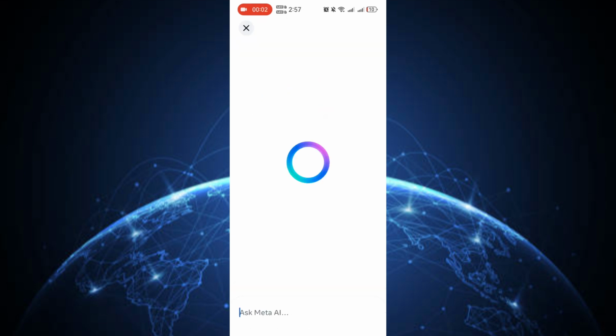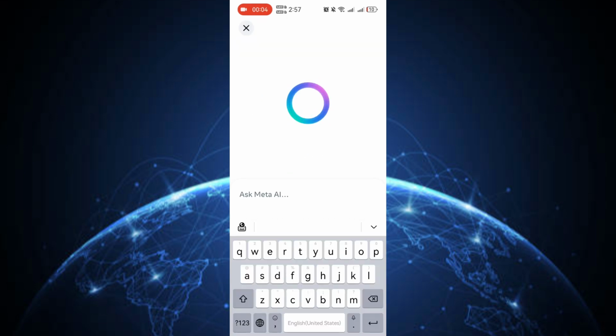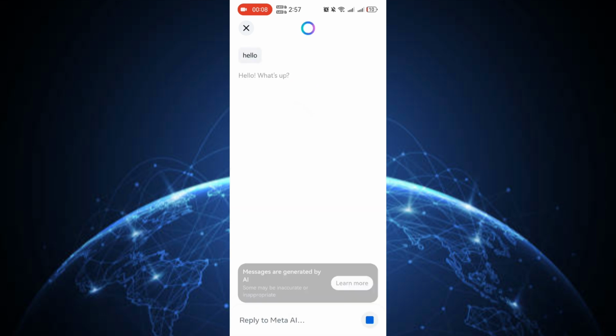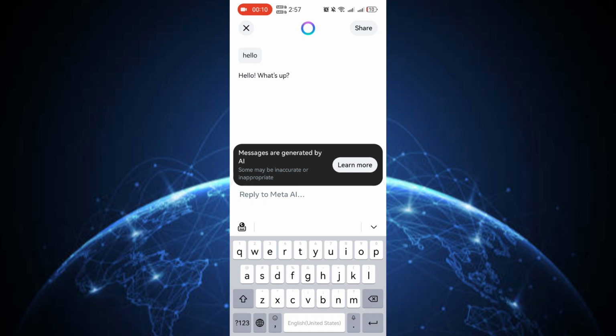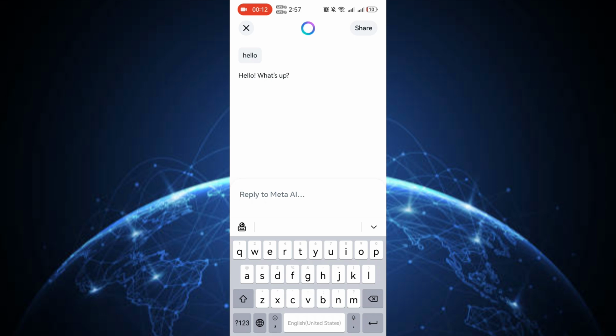Now you're in. Tap the chat button and type anything. Ask a question, request a recommendation, or just say hello. Meta AI responds instantly with helpful answers.